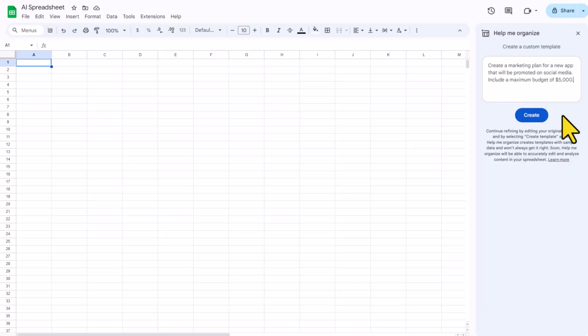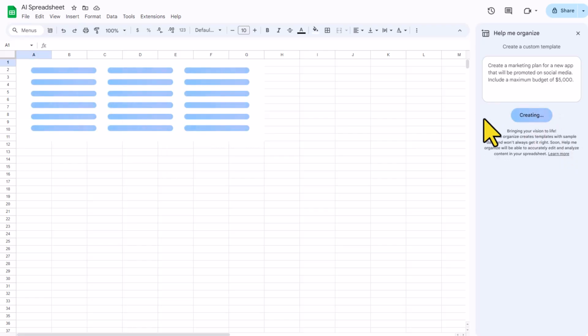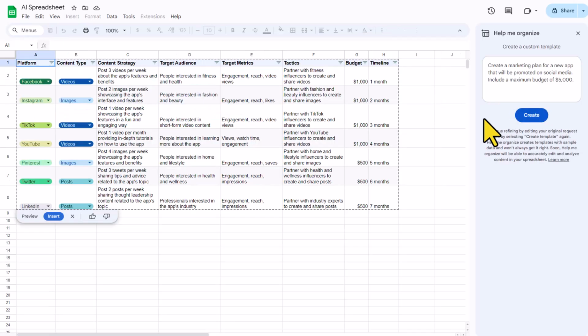Here I've asked it to create a marketing plan for a new app that will be promoted on social media. I've also said to include a maximum budget of $5,000. Let's see what it comes up with this set of instructions. Again, I'm going to select create, and in my experience, the results have appeared in as little as 3 to 5 seconds. And here you can see it's giving me really exactly what I'm looking for.